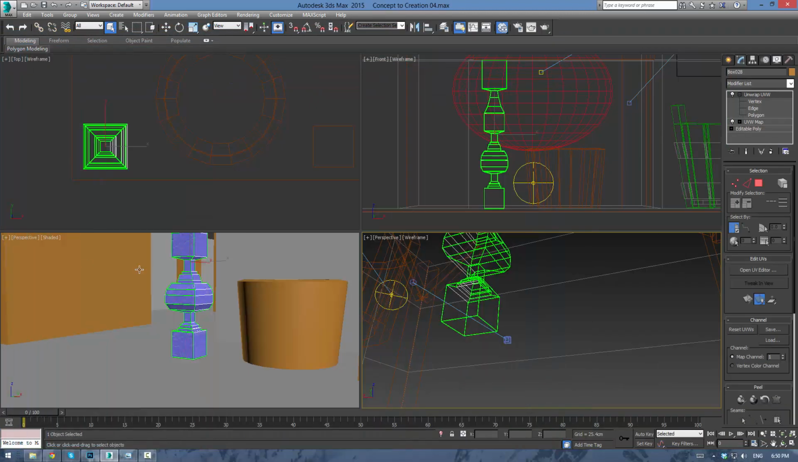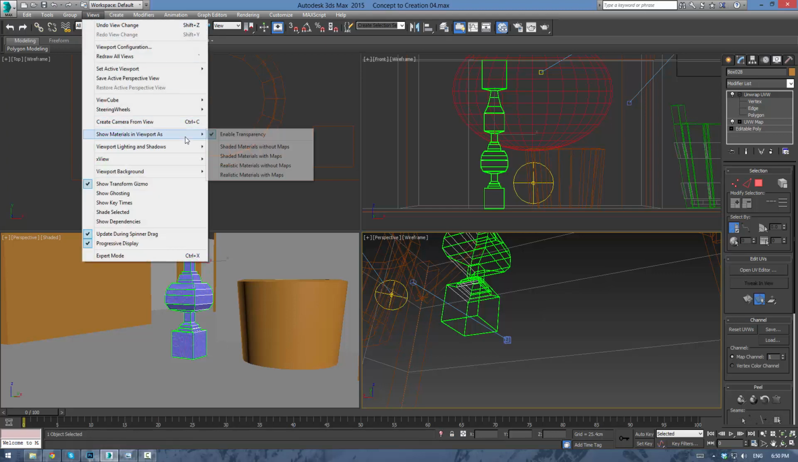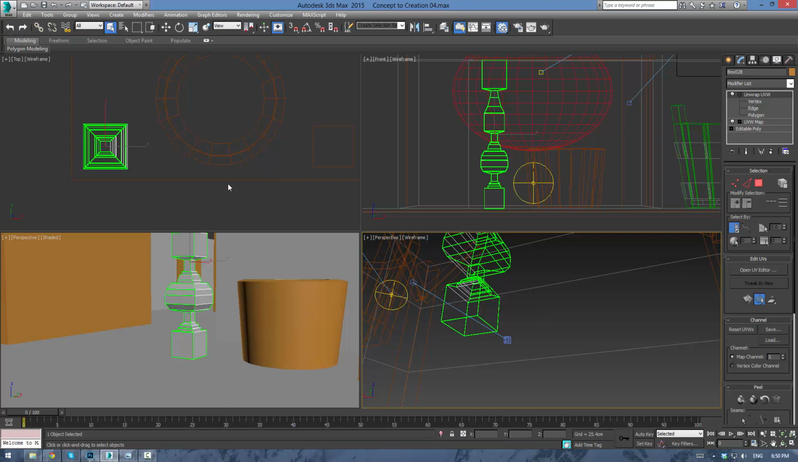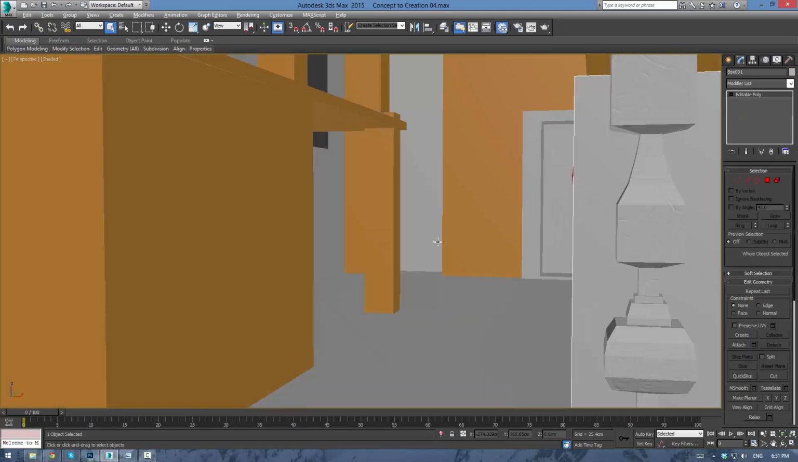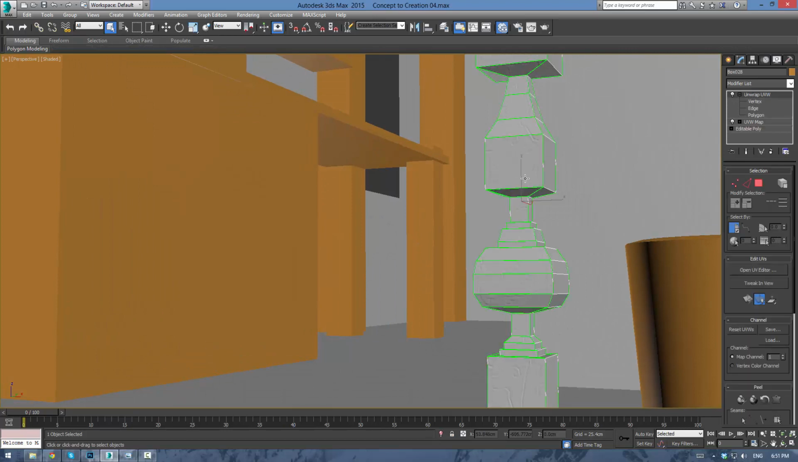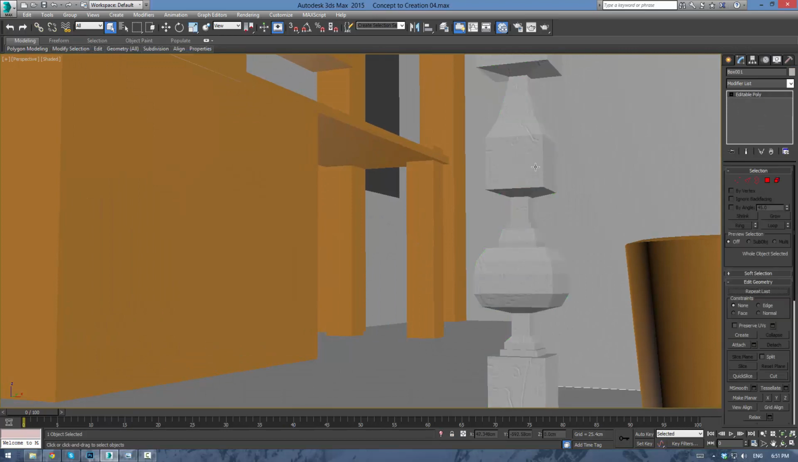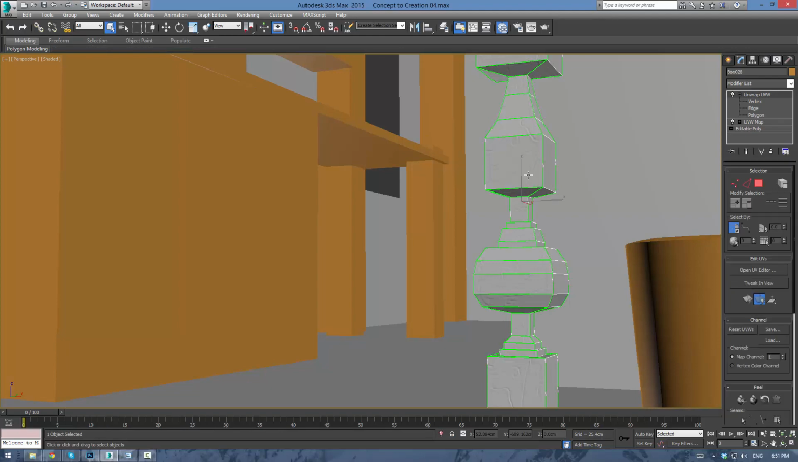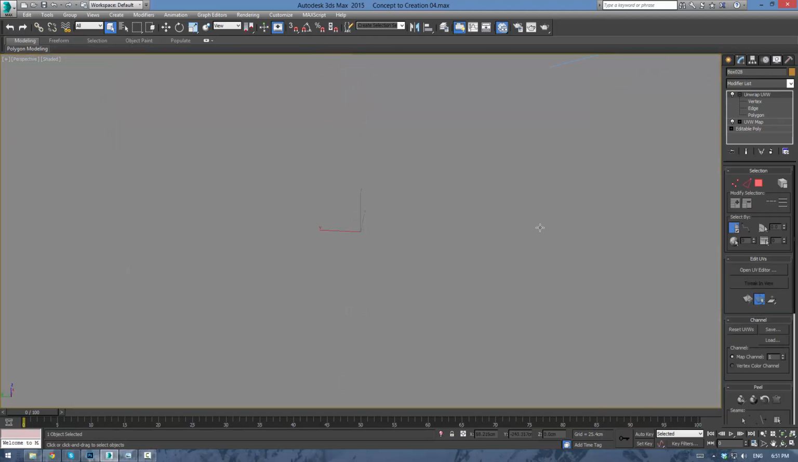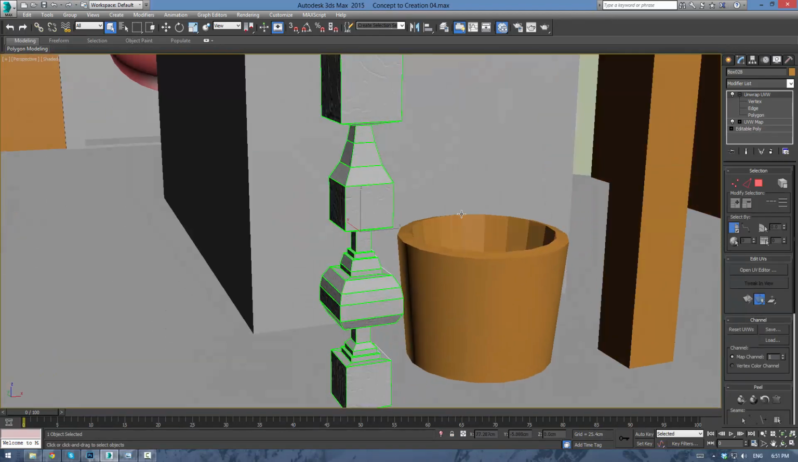And if your normal map doesn't show up, what you've got to do is go to View, Set Material in Viewport As, Realistic Material with Maps, and then it'll even out for you. And Alt W to bring it up. Oops, redo that. There you go. You'll see that our entire normal map is looking good and it's all displaying correctly.